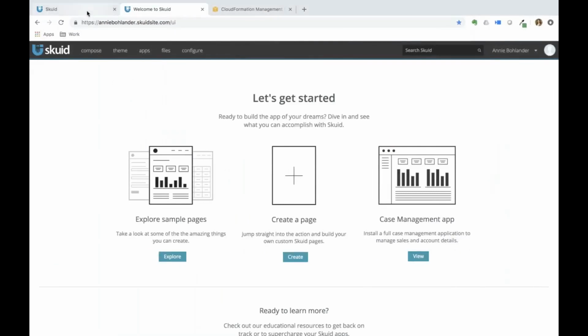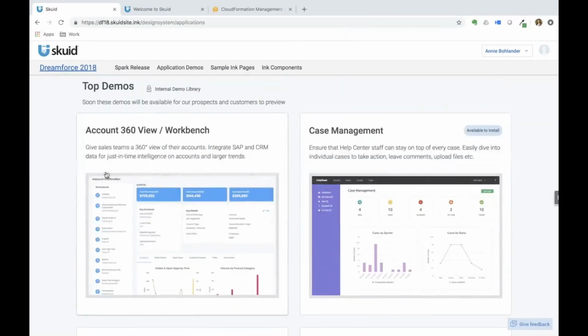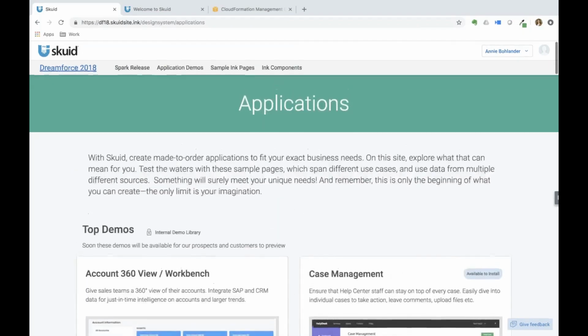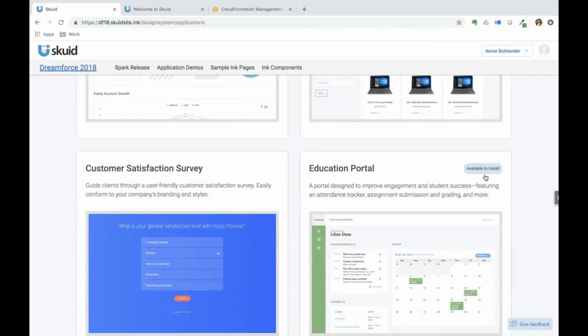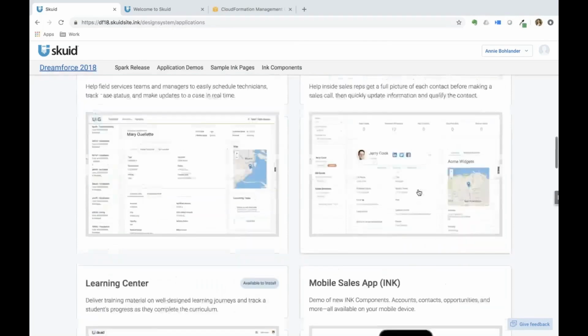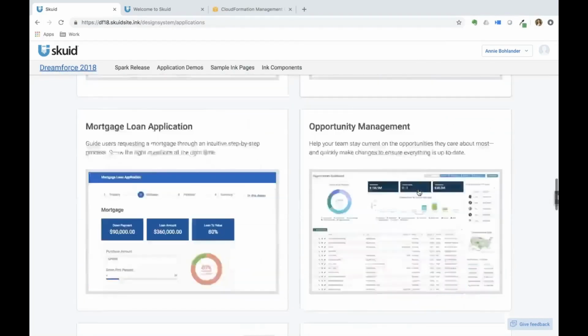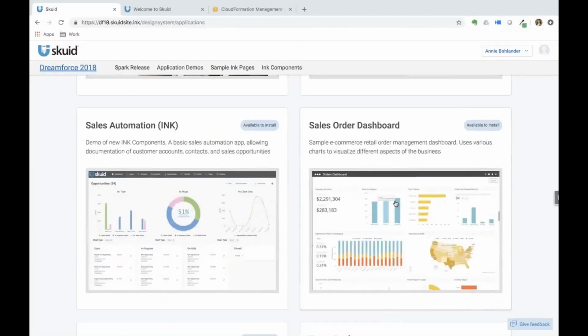So assuming that step has been done, then you will end up on a page similar to this. At the time of Spark being released, we are going to have a landing page that is accessible from our website that'll look much like this, where you'll have demos that you can click into, some of which will be labeled as available to install, and those are our app templates. So those will be pretty easily identified. You see some of the ones we've already mentioned. We're going to be working with the sales order dashboard today.